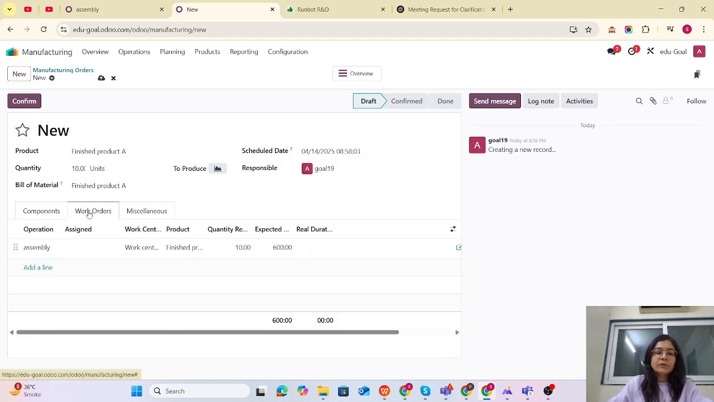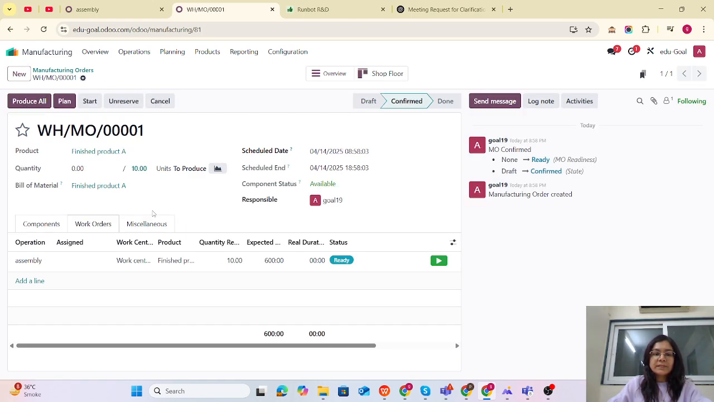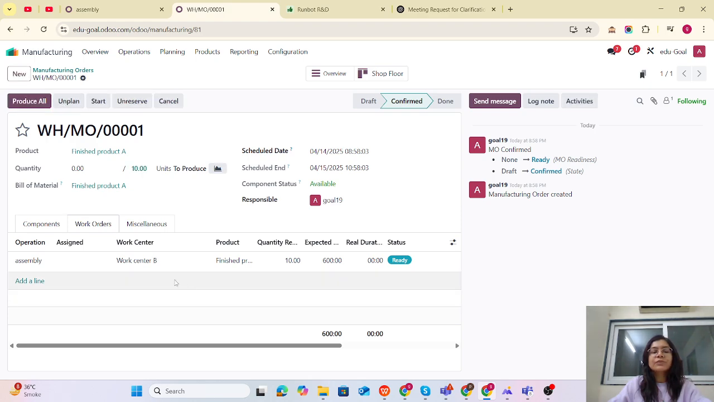Let's check. Currently you can see that it's work center A. Let me confirm it. Still it's work center A. Now if I click on plan, you can see that it automatically changed to work center B, as we have mentioned that work center A will remain off on the 14th to 15th. So this is simple, but it will be quite useful in some business cases. Thank you.